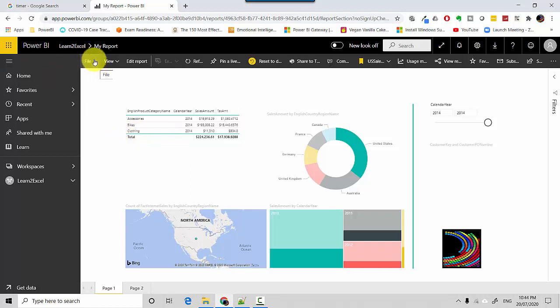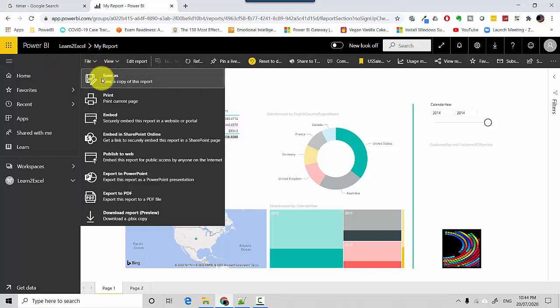So you go to the file option and click on the drop down and you can save a copy of the report and give it to people, or you can download the PBIX file. You can print the report, the current page. You can embed it into a website. You can embed it into SharePoint online and then share it via that. You can publish it to the web. You can export it to a PowerPoint and then circulate that PowerPoint, and you can export it to a PDF.